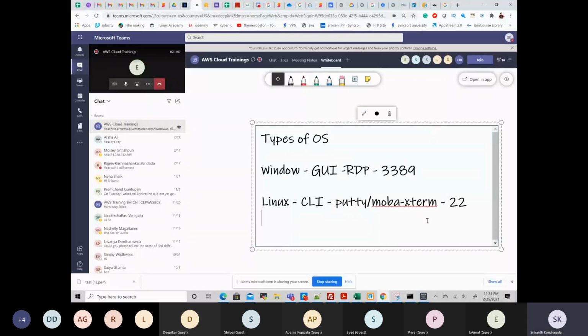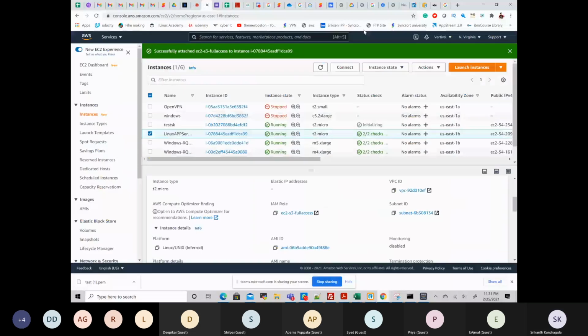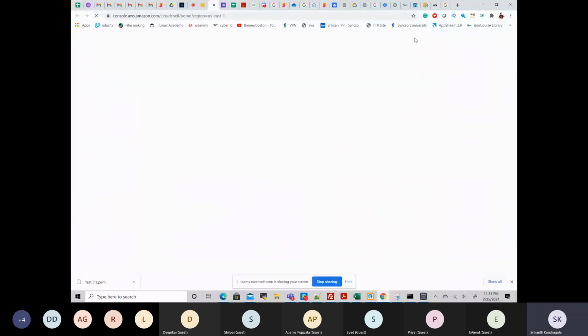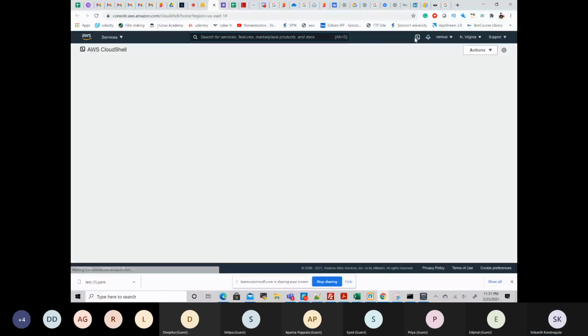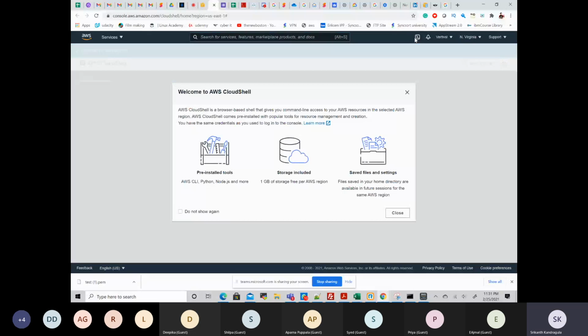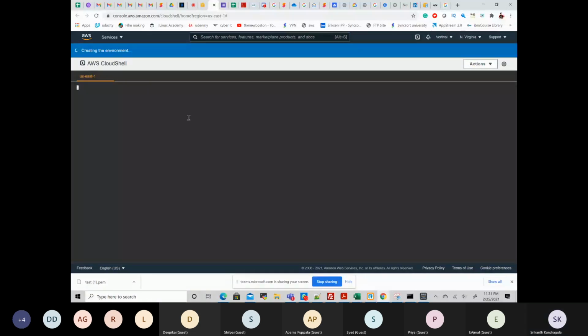And recently, just a month ago, they have also launched a new thing where you don't need all the third party tools to connect. You can directly use this one. You can see here, Cloud Shell. You can connect to the Cloud Shell here. You'll get that shell and you can connect from here.